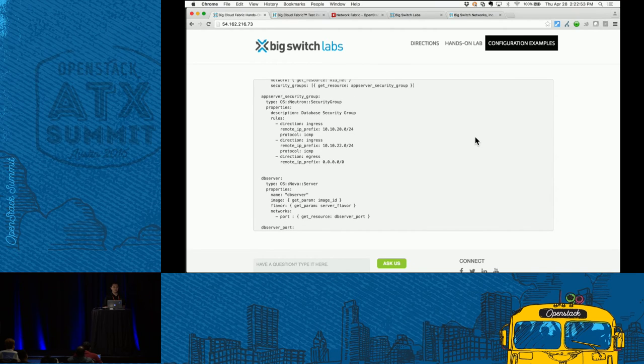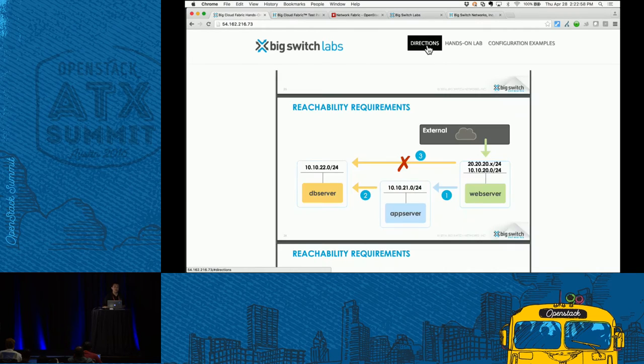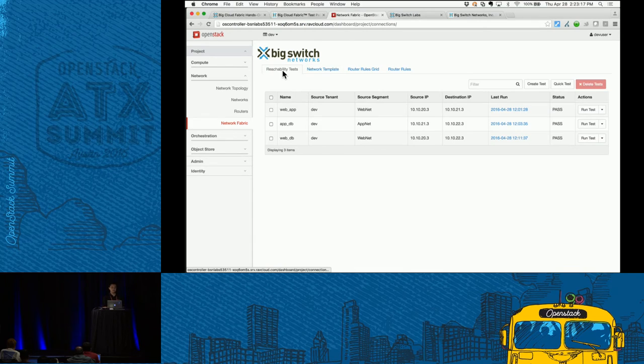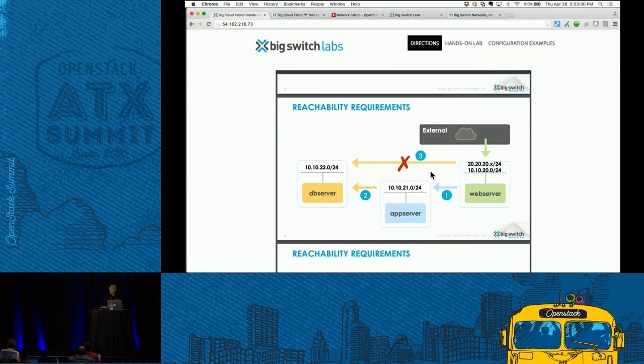So to figure out if our Heat template can achieve the requirement, the approach we take is a test-driven Heat template developing and debugging. So what we've done is if you go to the project network and the network fabric, there is a reachability test. Like Ted has already done, we create three tests, which is web to app, app to DB, web to DB, which exactly matches here.